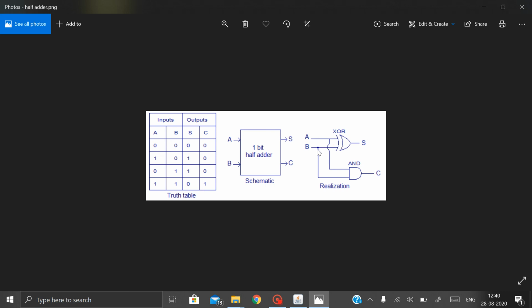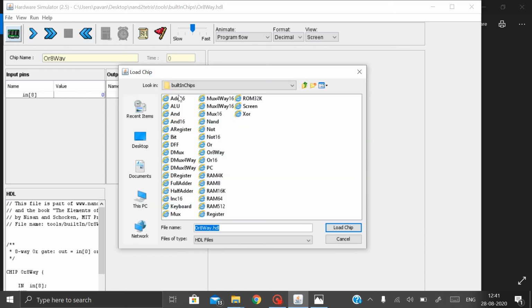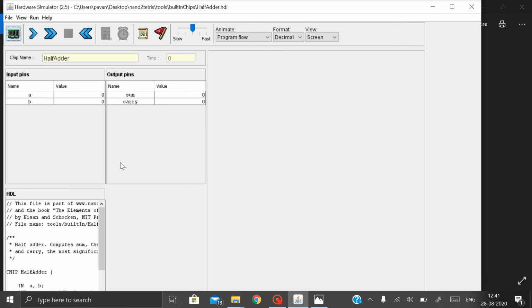You can see input A and input B. Here it takes A input and B input to produce the carry. Okay, this is a table. Let us load the chip of half adder. A and B are inputs, and sum and carry are outputs.